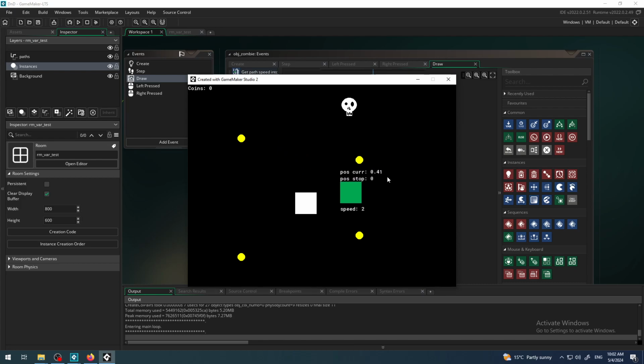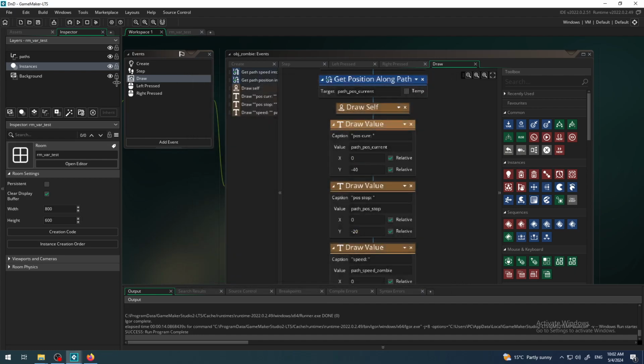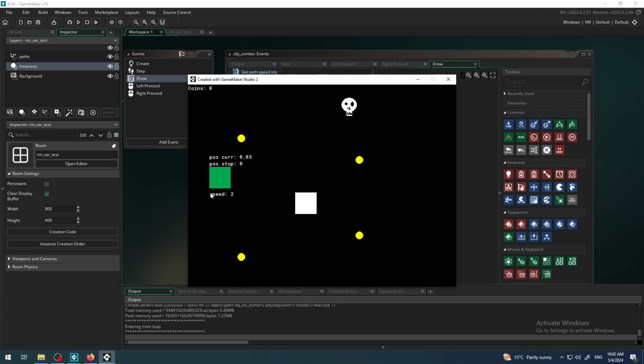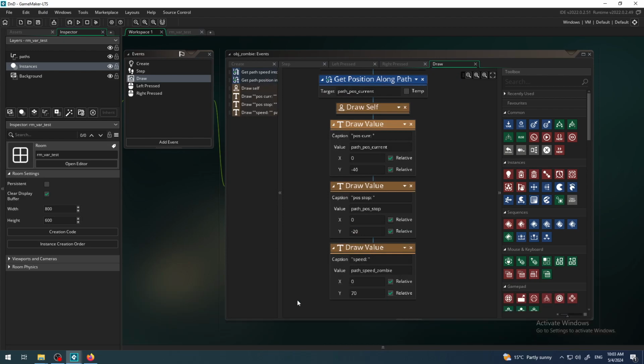So path position current, we can see it goes from 0 to 1. Great, that works. Let's try to stop him now with left click and see how this second value, position stop, changes. Yeah, so we have copy-pasted position current into position stop. So that works. We have used draw to see that on the screen to check if it works.